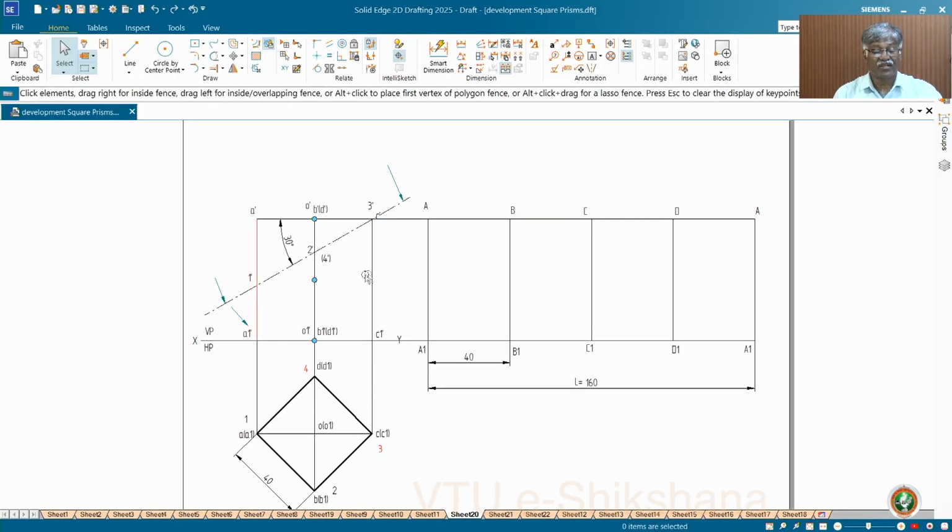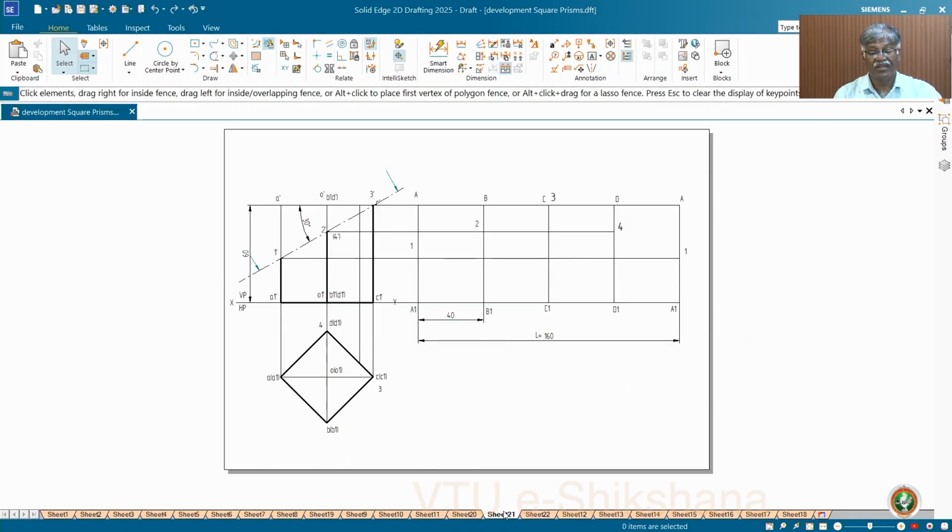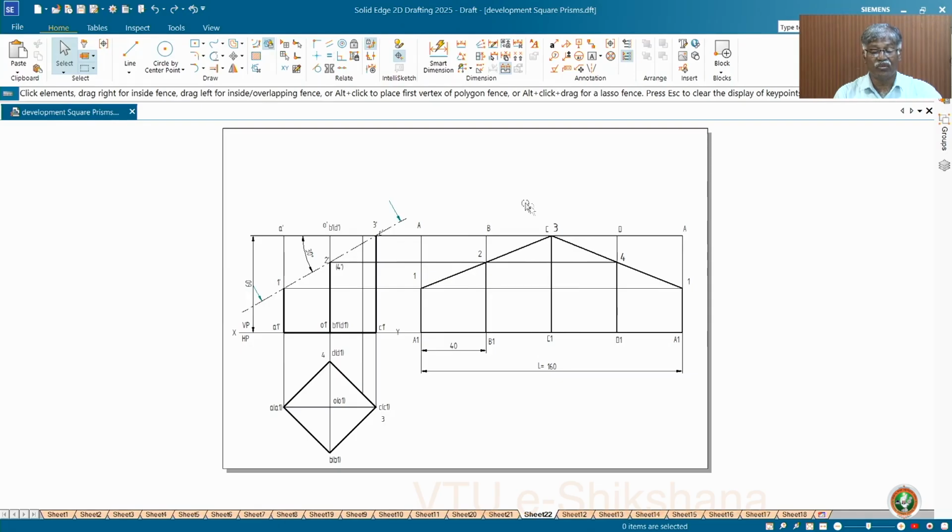Then you project, only a single point is there on A to both sides, and then 2 and 4 on B and D. Then C is coinciding with the top point of the longer edge. You will get the points like this, projected points 1, 2, 3, 4, 1 again. Then join those points. This is the pattern of development.